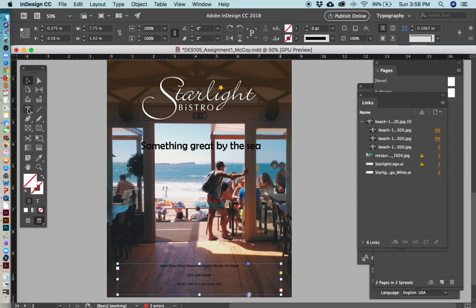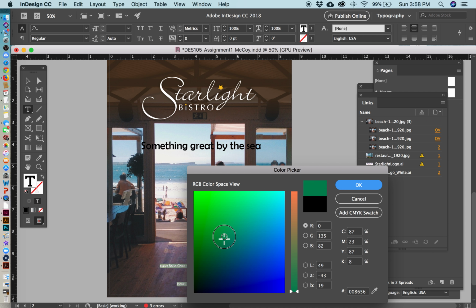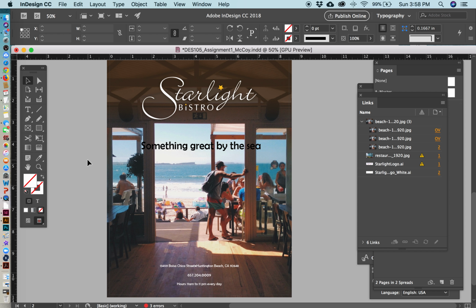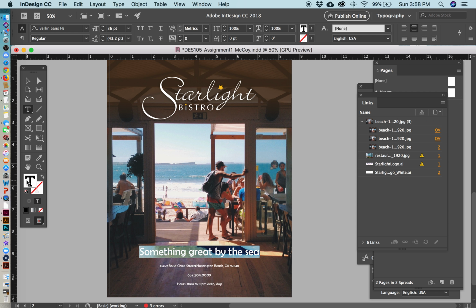The next thing I would do is take your type tool, go down here where this copy is, and change this to white or something lighter, just because it's very hard to see, and now you have no issues there. I would also pull this down. Let me center this, make sure it's centered here. The tagline, go ahead and make it white if you want.